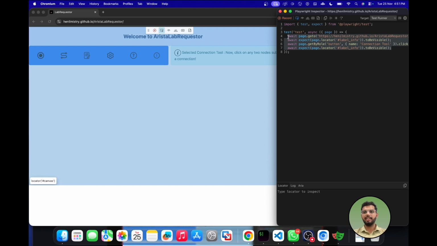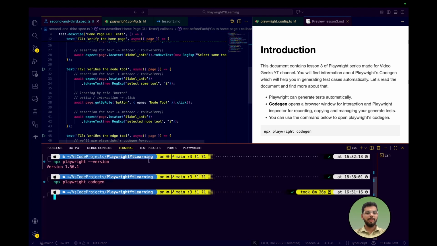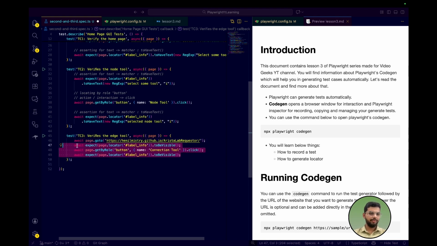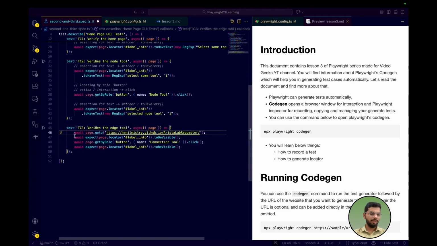So now let's see how to modify this existing code that is generated by Playwright's Codegen. To stop Playwright, you can just directly exit from the terminal, or you can close both of those windows and this terminal will automatically exit. Now we can paste the code generated by Playwright's Codegen. In order to fix this, as we are using test.beforeEach, we will remove this navigation line.